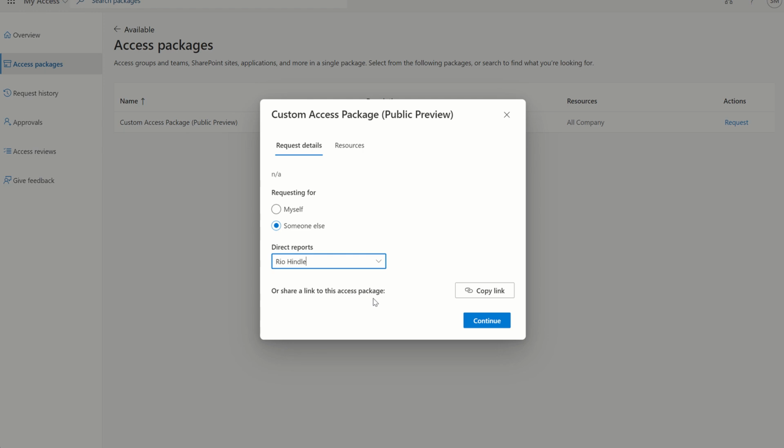So once again, very quick video, but this is just a new option Microsoft Entra and the product team have introduced to everyone. Any questions, please do let me know.